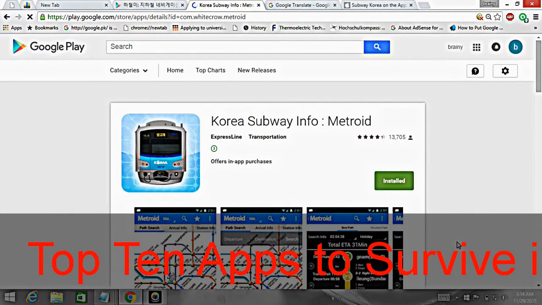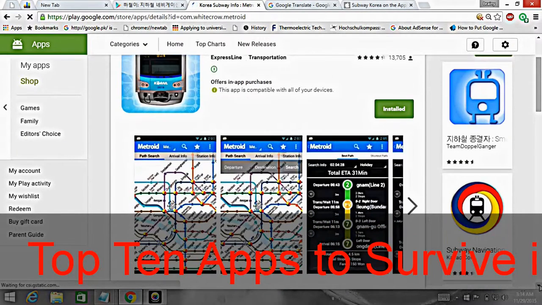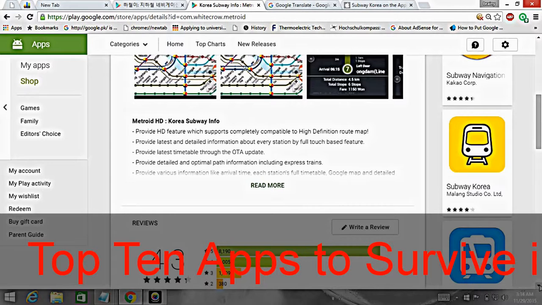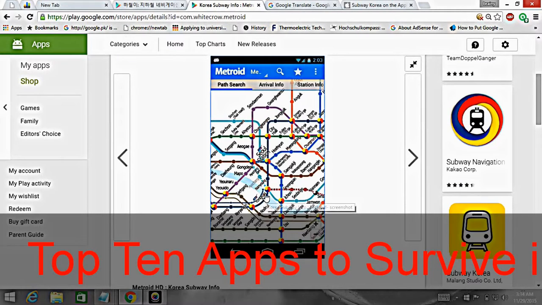Now, why am I putting so much emphasis on Metroid HD? Obviously, you can see from the App Store the reviews are 4.3. Downloads are good. Check this out: English, the biggest issue, solved. You get the in-station info, you get the arrival info. In Chiachol and Subway Bus, you have info about the station in Korea.